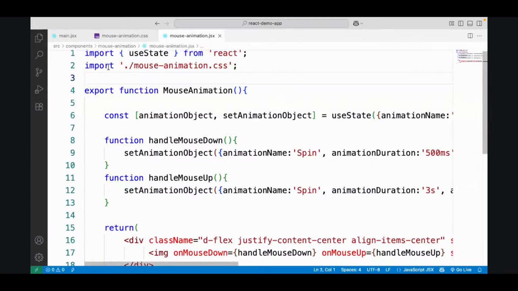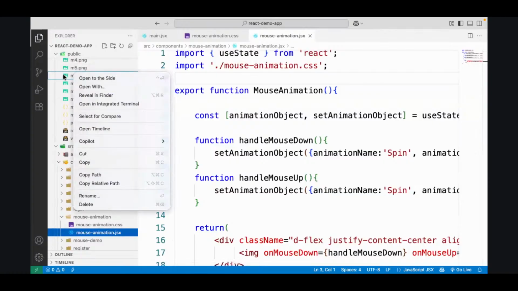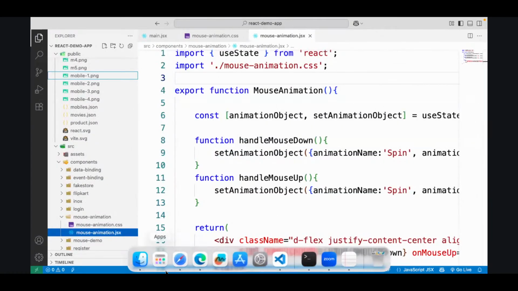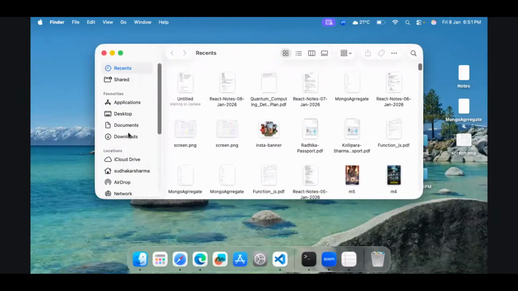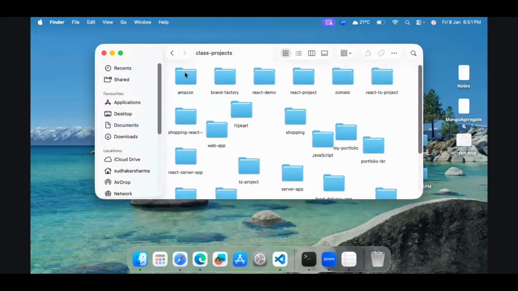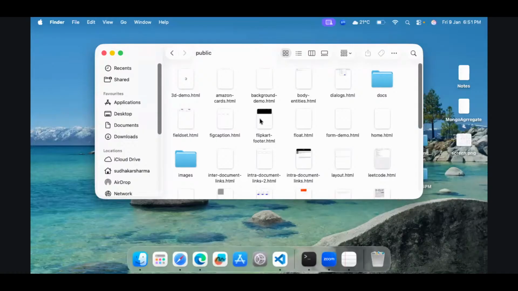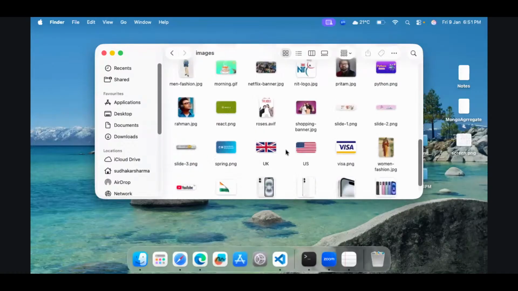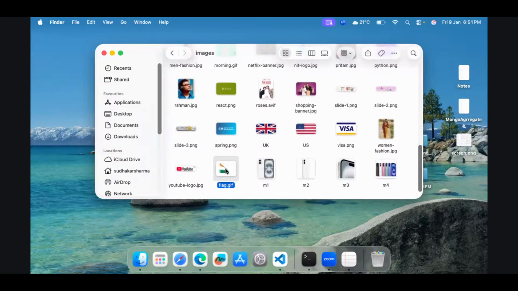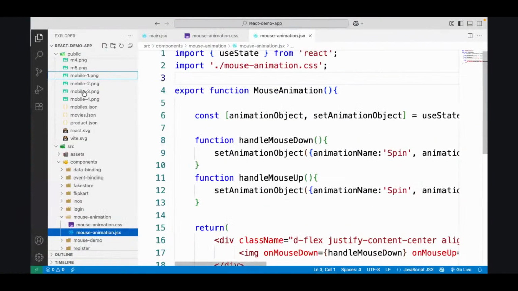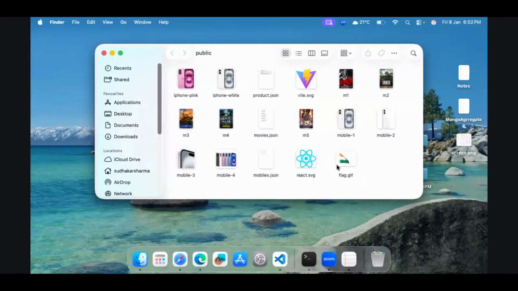Let's see one more example, mouse move, and how we handle mouse move. So I need another image. Suppose I have another image here. In Documents in my projects, I have public images. There is a flag image. I will copy this and put it in our project. In public, I will put that flag. It's a GIF file.